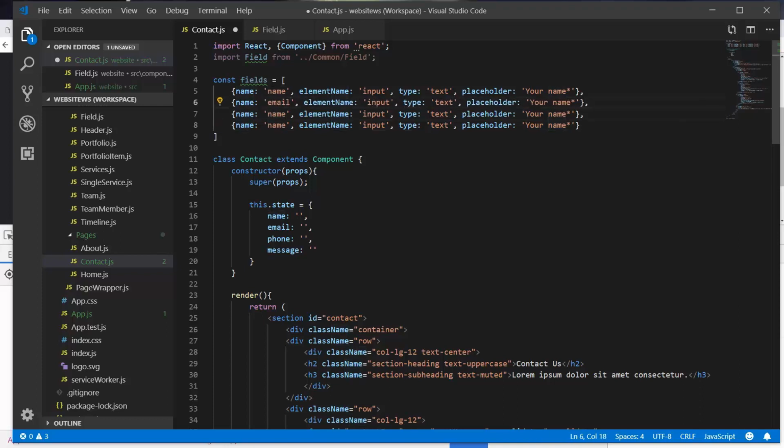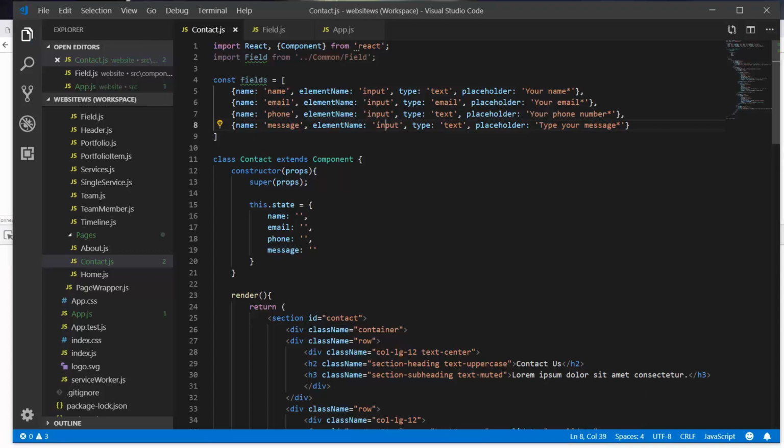So email, type is going to be email. Phone, type is going to be text. Let's change that. Your email, your phone number, and then the final one is going to be message. And let's make it say type your message. And the element name is going to be textarea. Okay. So we've got these fields created.